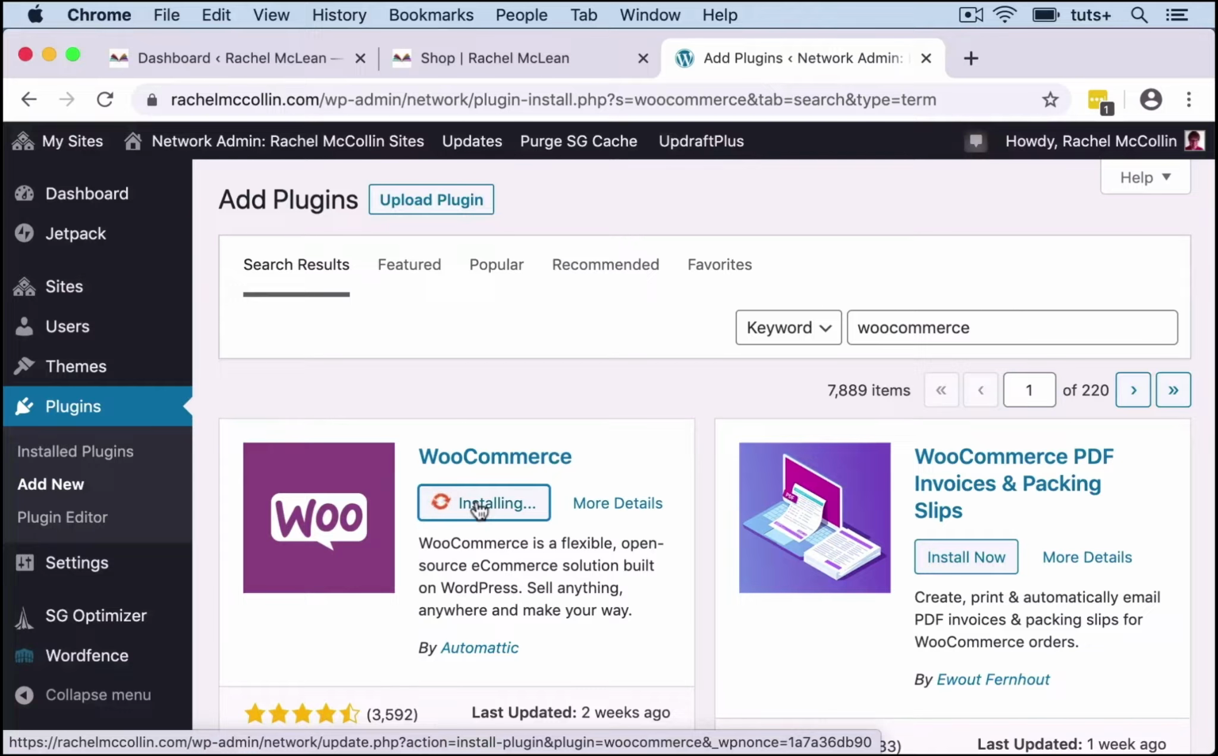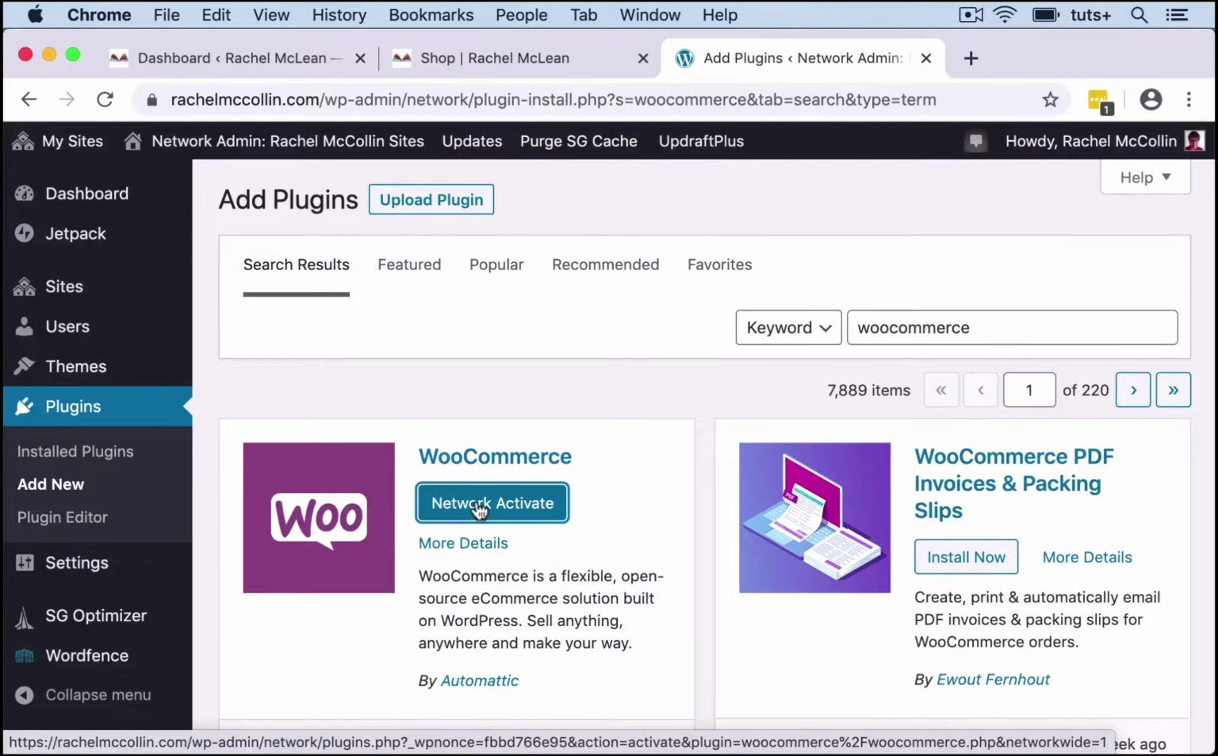Now, if you're installing this on a regular site, this install button will turn into an activate button. In my case, it's going to turn into a network activate button. So I would be activating it on every site in the network, and I don't want to do that. So I'm not going to click the activate button when it kicks in, but instead I'll go to the site itself. So you see here, it's network activate.